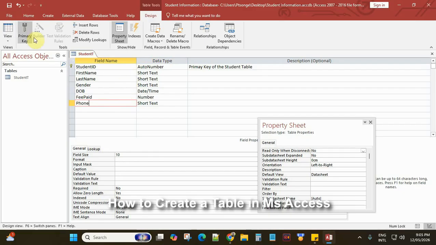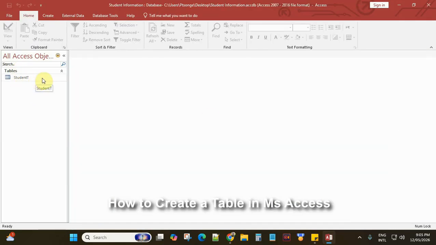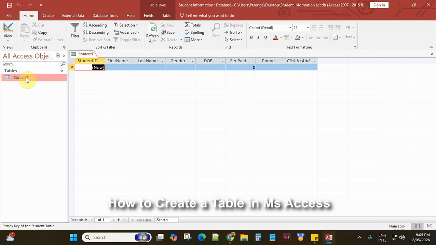Now we can click on save, and that's it. Our table is now created. Now you can double click to open it in a datasheet view, and that's where you can enter some details. I'm just going to type in Joe Blow in here, gender M, date of birth, I'm just going to say this. Fee amount paid, I'm just going to say 1000. Phone number 7234567. So that's that.